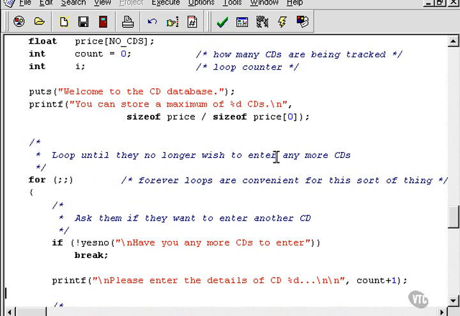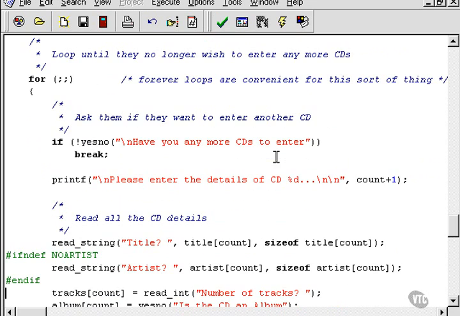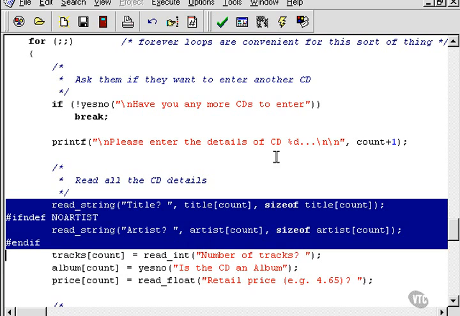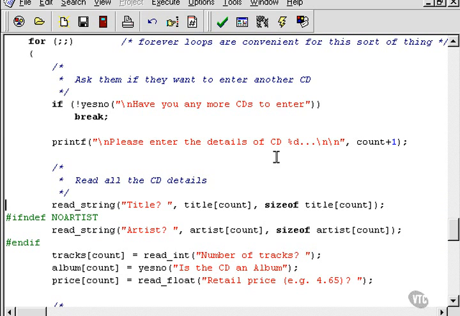Okay, please enter the details of the CD. And now we just simply read all the details. And notice we've only got essentially 5 lines of code now. We don't have all those printfs and scanfs and fflushes and all those things. It's now very, very simple. We do a couple of read strings, and we pass in this.